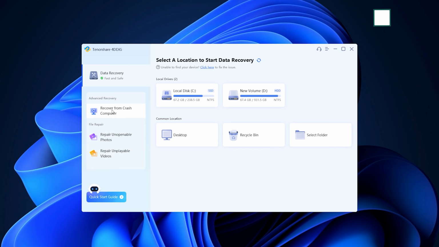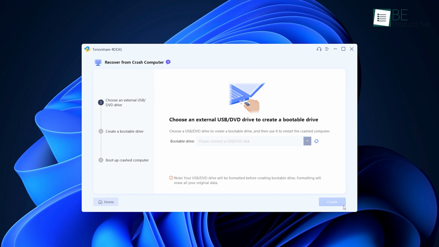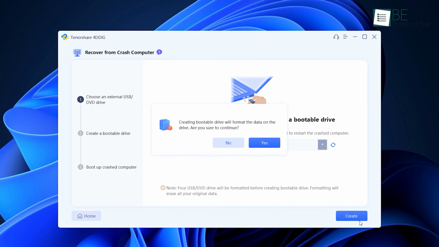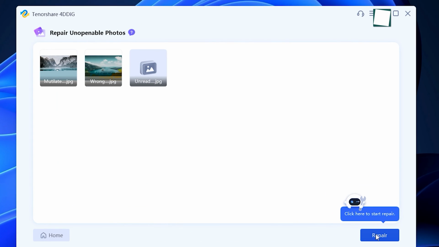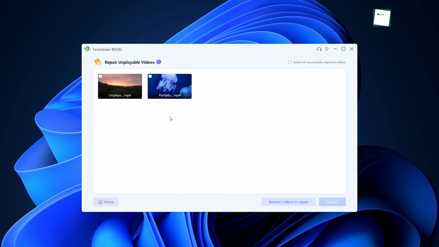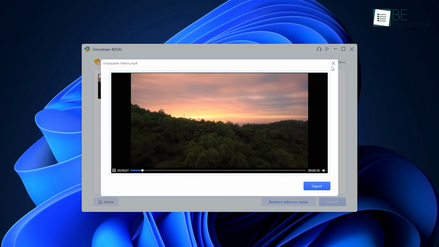Furthermore, you can recover files from crashed computers with some simple steps as well. For this, all you need to do is create a bootable device using a USB or DVD drive, plug it in, and restart the crashed computer to export the files. Apart from this, it also offers add-on features for repairing your corrupted photos and videos. It scans and searches for the fragments and merges them into the same corrupted photos and videos.